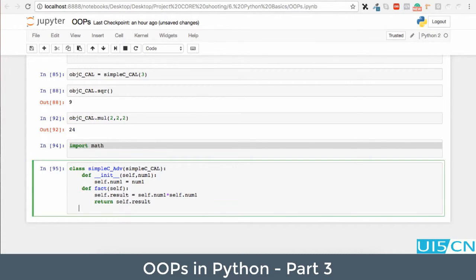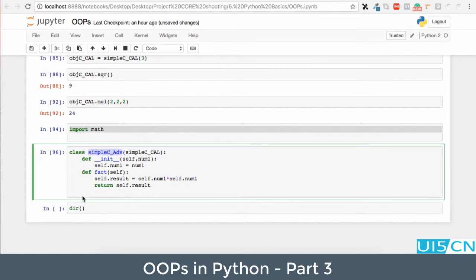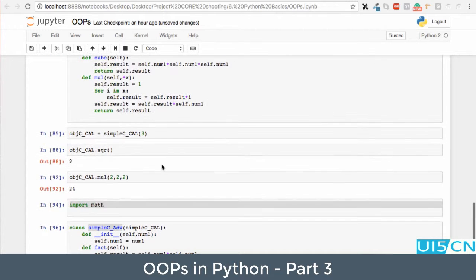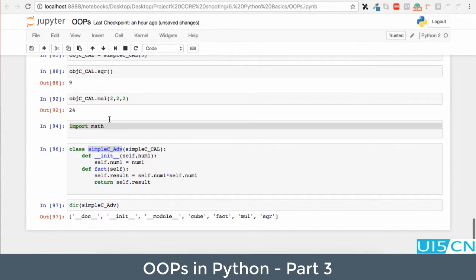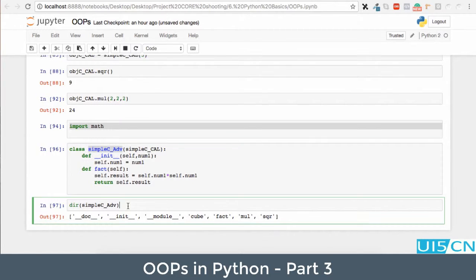The first thing we will see is the method dir. We will be passing the class name. Once we pass the class name here, you can see that you have the doc, the init, the module, cube, fact, multiplication, and square. So these are all the functions which are present in SimpleCalc. And now we have a SimpleCalcAdvanced class, which will be able to perform them.